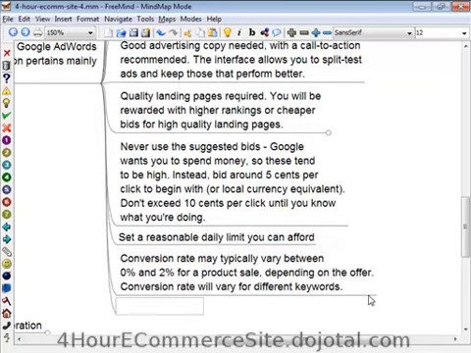Something else I want to add into here is that you should allow 300 clicks to go through in an ad group before terminating it.